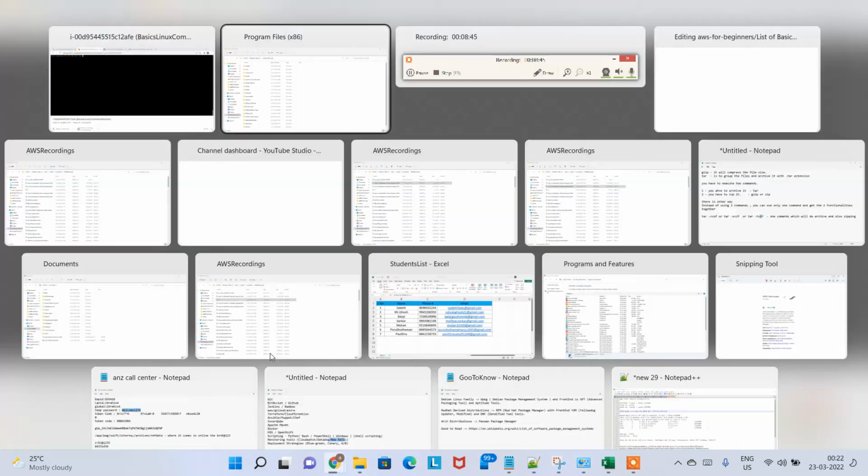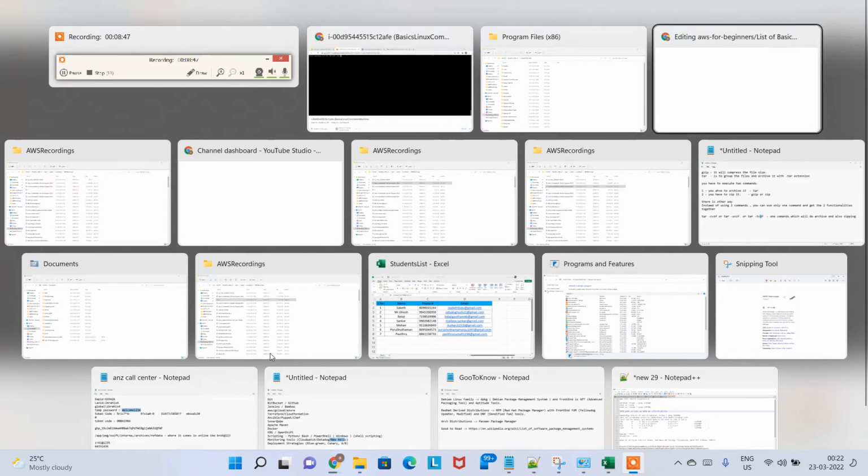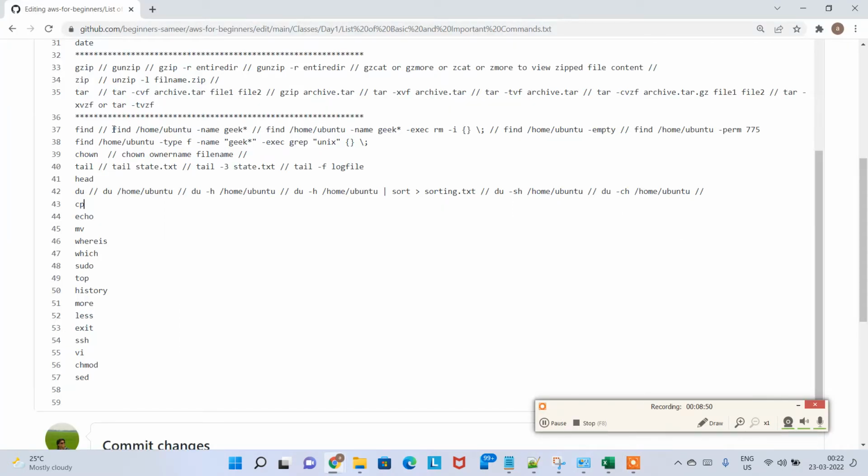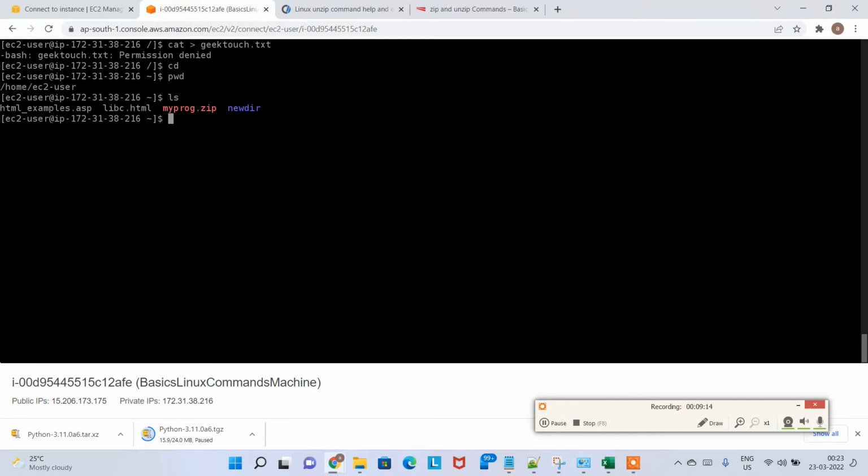Okay, cool. Where were we now? We are in the find command, right? Let me go back to my GitHub. What I'm going to do is add some file called geektouch.txt. Where am I? I'm in the /root directory. I don't want it; I want to go back to my home directory, which is home ec2-user, ls. I got some files. Now I'm going to add a new file called geektouch.txt.